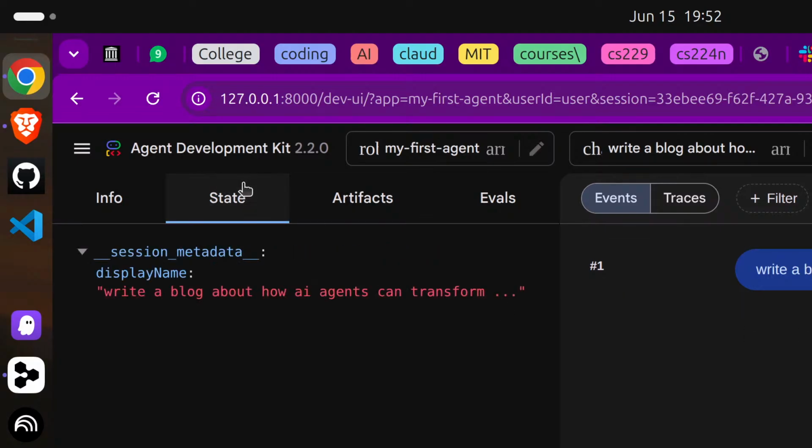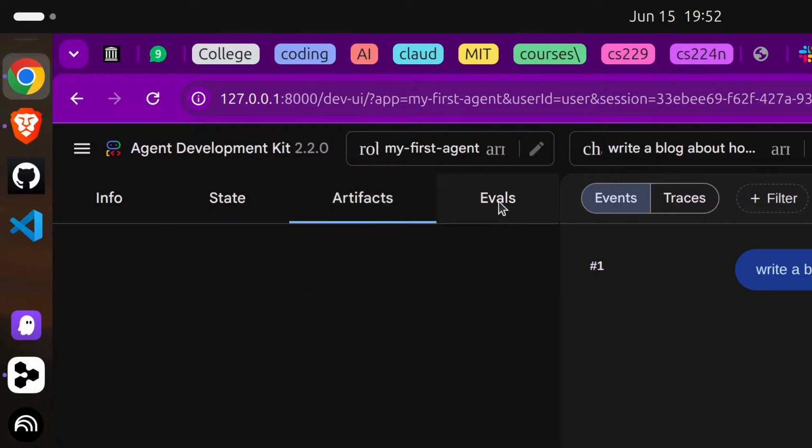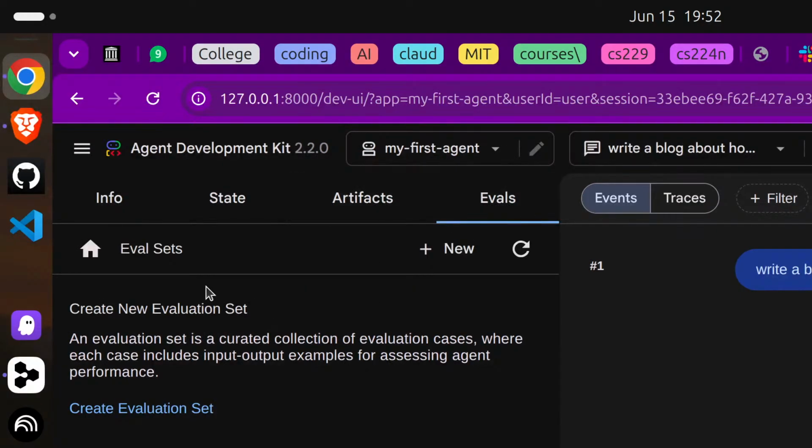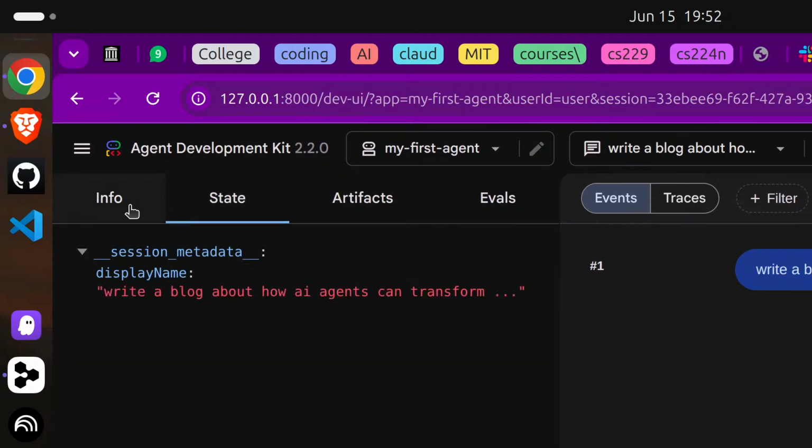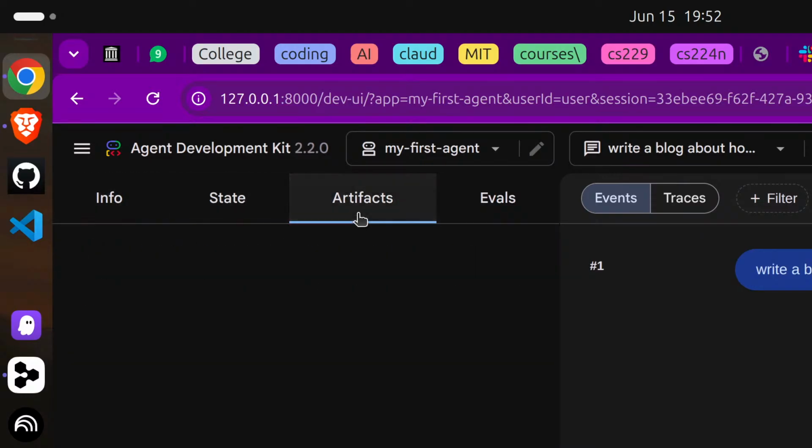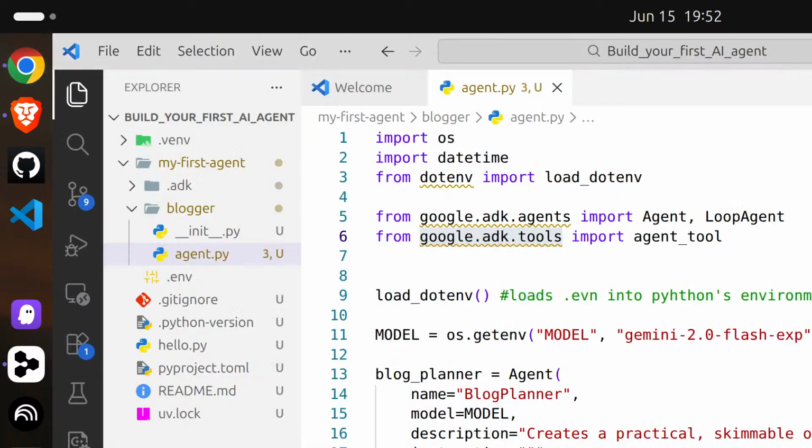What is this going for? A write blog about AI. So this is the session state, right? Artifacts, no artifacts right now. Info, there is no info. Okay, let it run. Traces, no. Events, visualization. What is happening, guys? So it's loading, 200. Okay, so I think the API is working. I don't know what's happening, but okay.